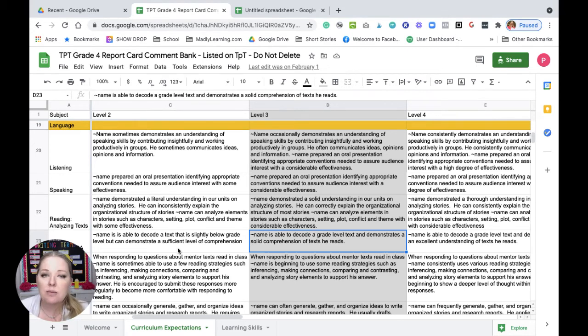Now, some principals may not appreciate these comments, so you'll really have to know your principal's preferences for their report card related to this, but I know this was something that was highly valued by parents, and my principal was totally okay with me identifying not their specific DRA level, but just general reading comprehension and decoding ability.